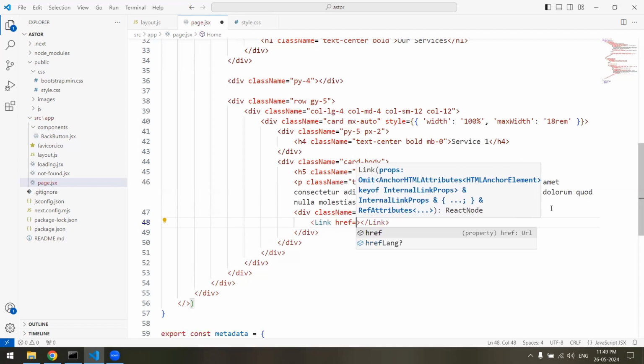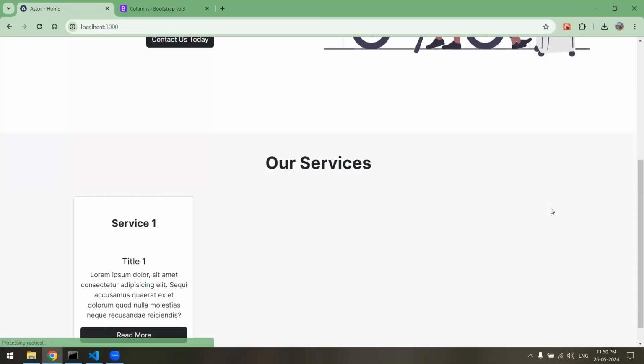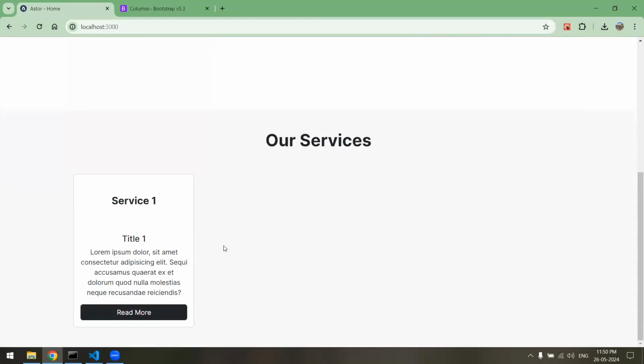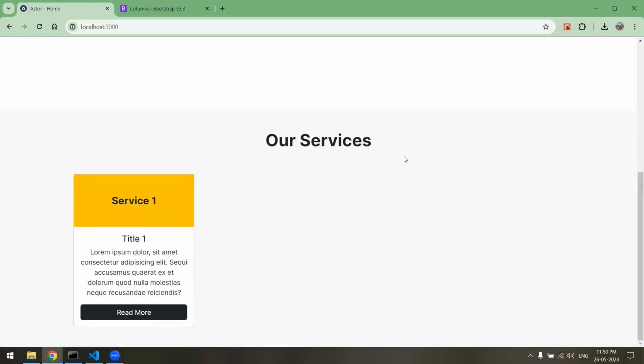and we'll put an href that will be services, and read more, and we'll make it a button. So btn dark and w100, like this. And this card, let's make it BG warning, and let's see how it looks. Okay, fine.